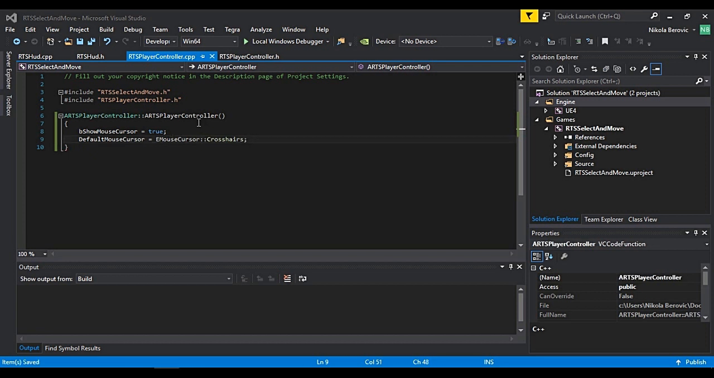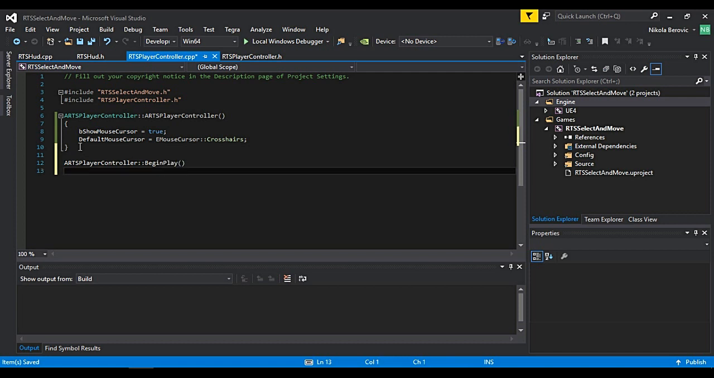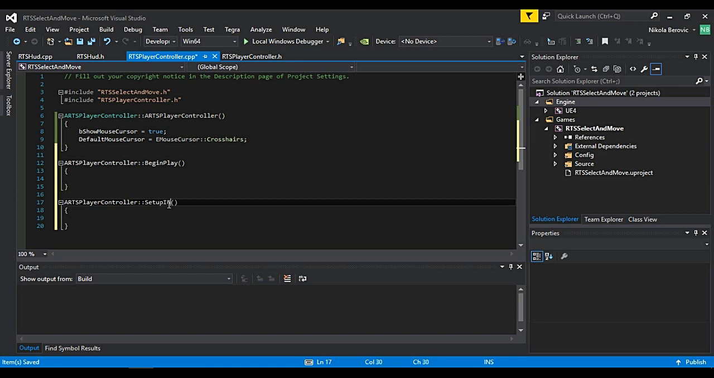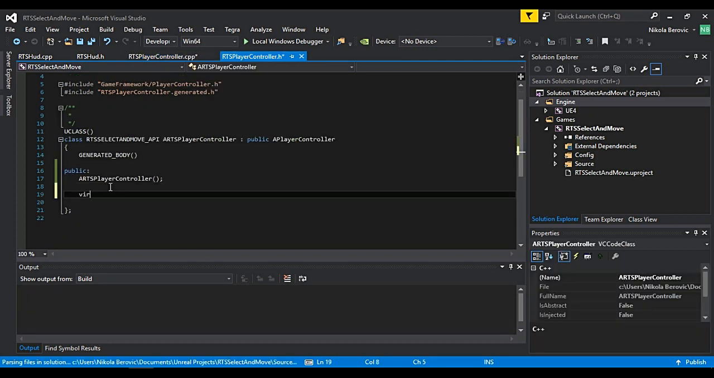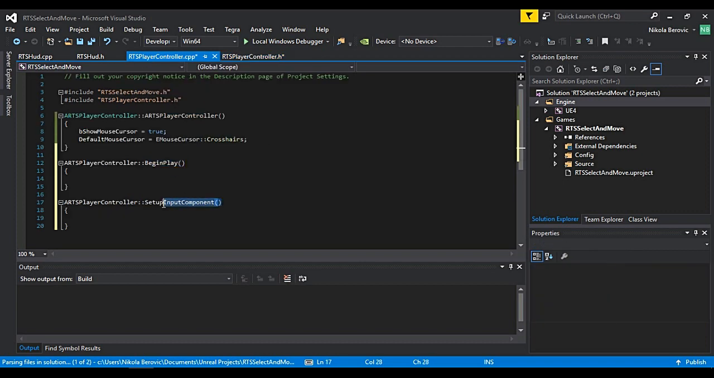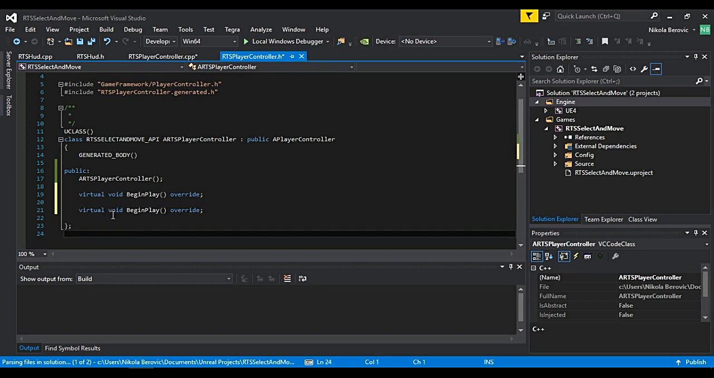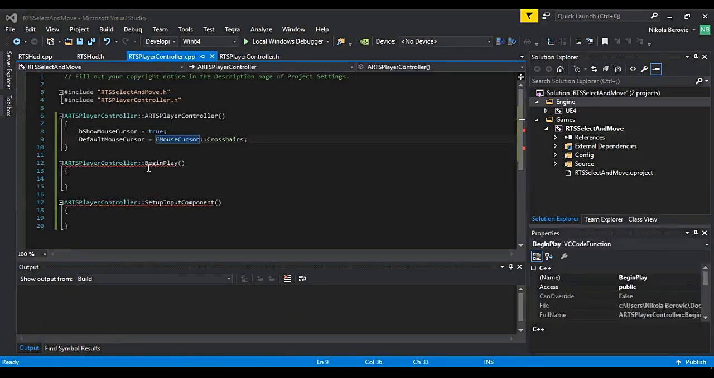Let's create BeginPlay and SetupInputComponent. We will need these for our inputs, and we will have to define them in our .h file. So we'll say virtual void BeginPlay override, and we will do the same for SetupInputComponent. Why virtual void override? Because this class has this virtual, and we have to override the parent. And yeah, I forgot, we have to say void, and also here void.